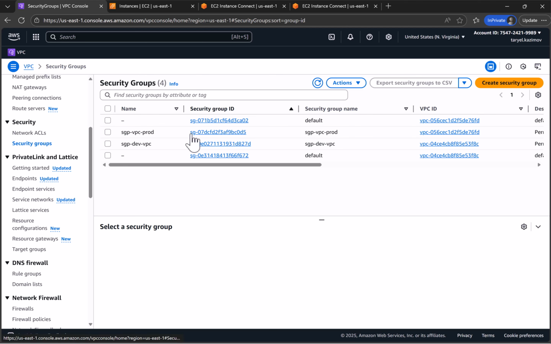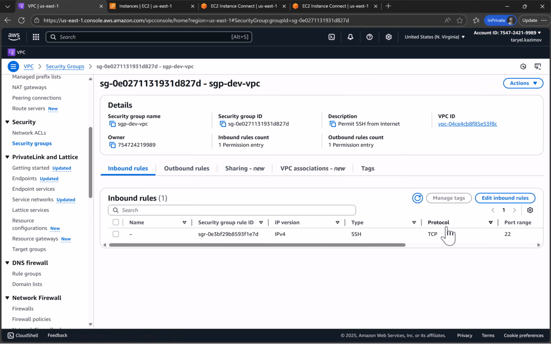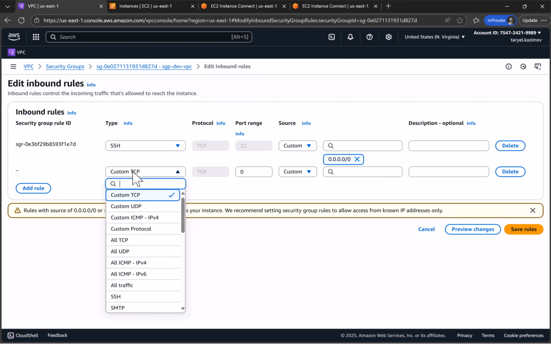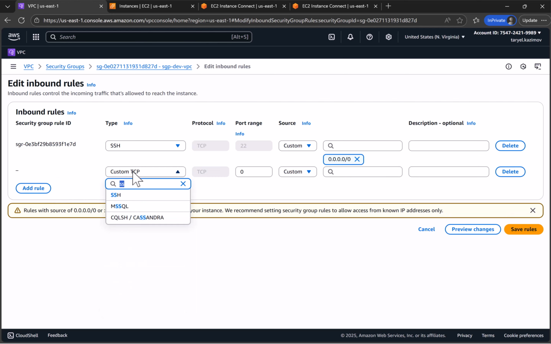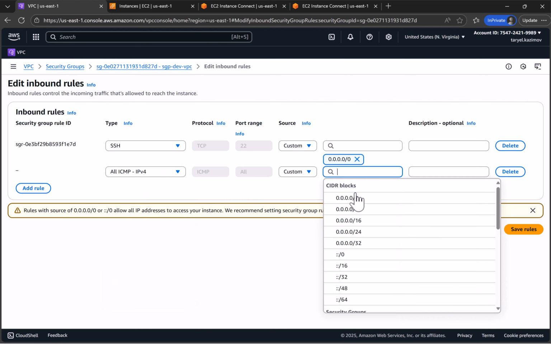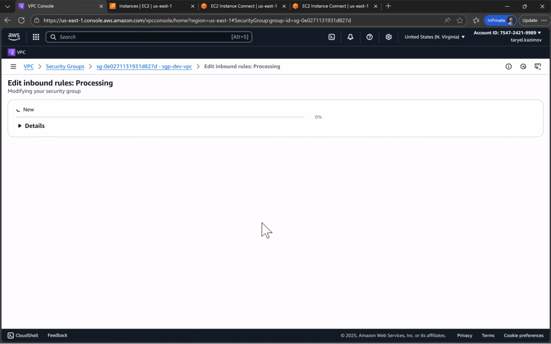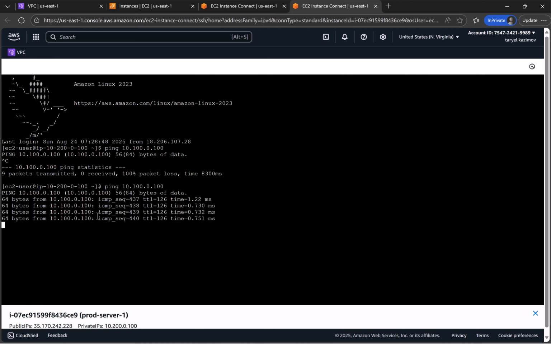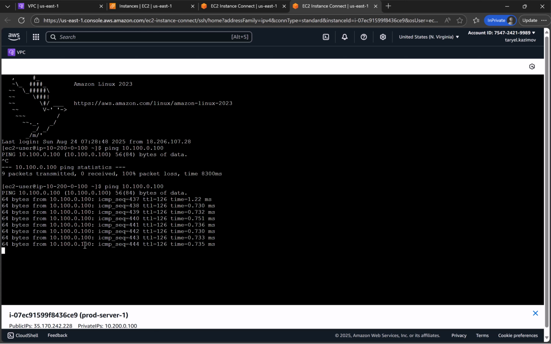security group also. Let's first allow ping in the development VPC. ICMP from anywhere. Let's check, and ping to our development VPC is working.